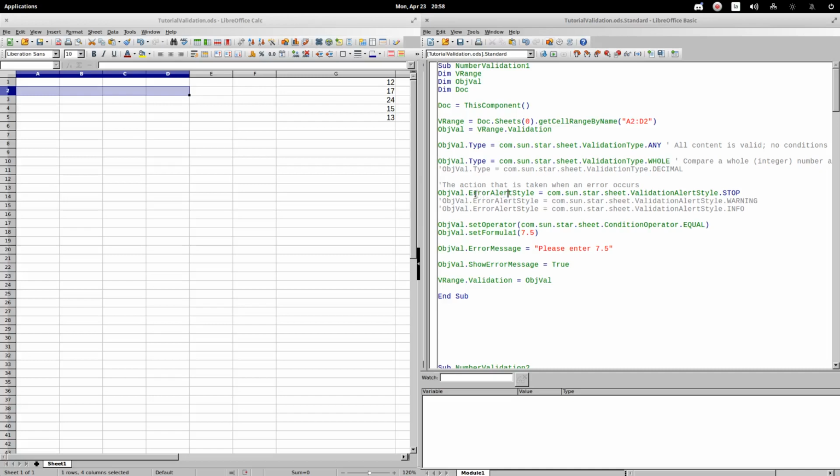Now I'm going to define the error alert style property. This property defines how Calc will react when invalid values are entered. We have four options: stop, warning, info, and macro. In this first procedure, we will explain the first three.